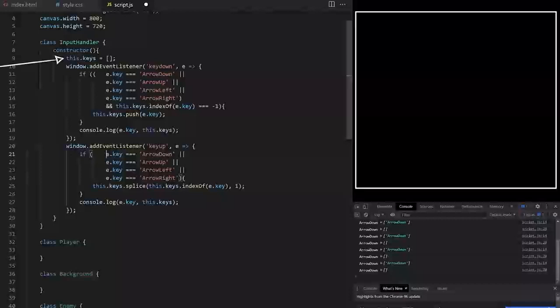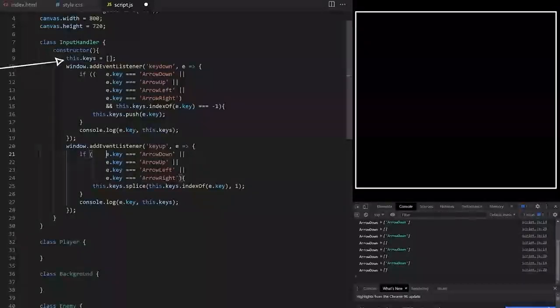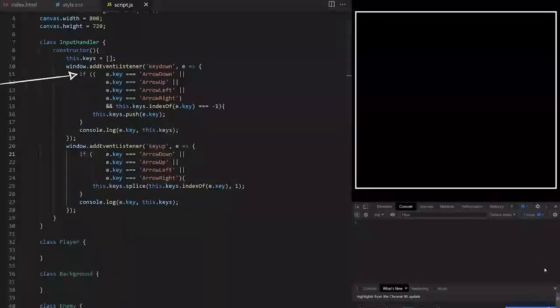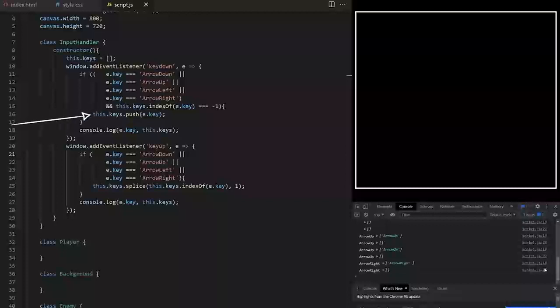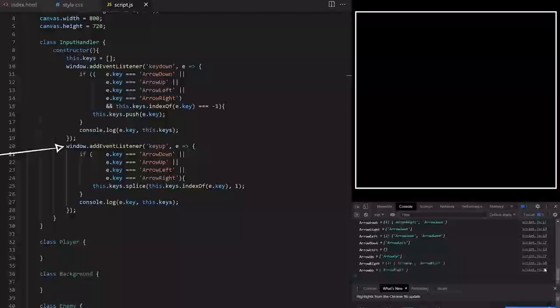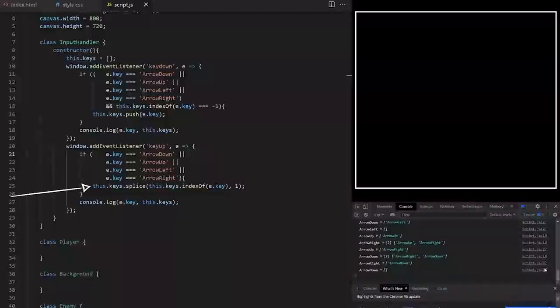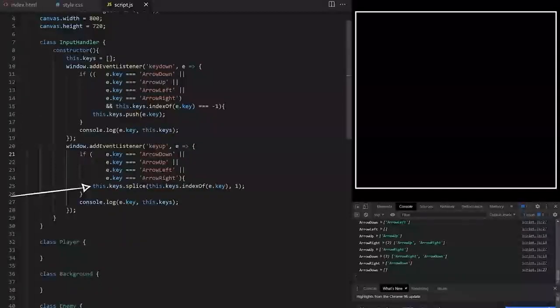So we have this.keys array here. In keydown, if arrow down, up, left or right is pressed, and that key is not yet present in this.keys array, we push it into the array. In keyup, when any of these 4 arrows are released, we find the index of that key inside this.keys array, and we use the splice method to remove it. This.keys array now holds information about which arrow keys are currently pressed down. Sometimes it could be multiple ones at the same time.